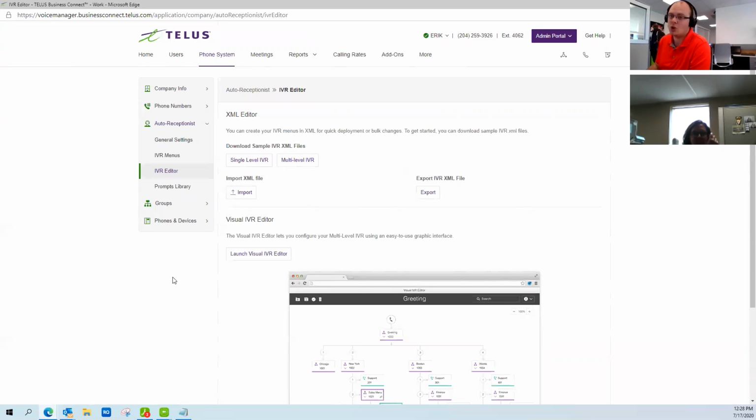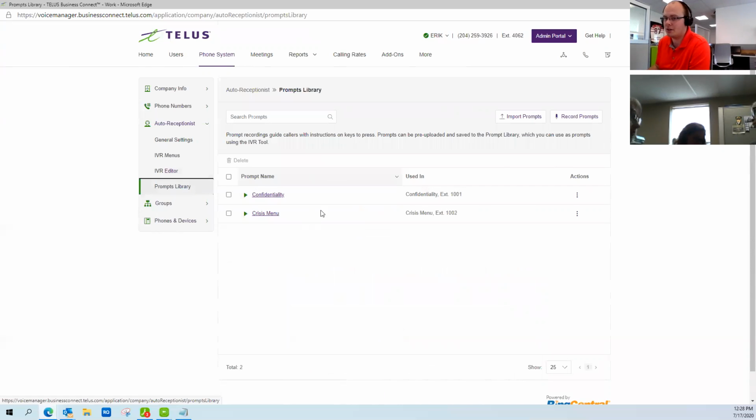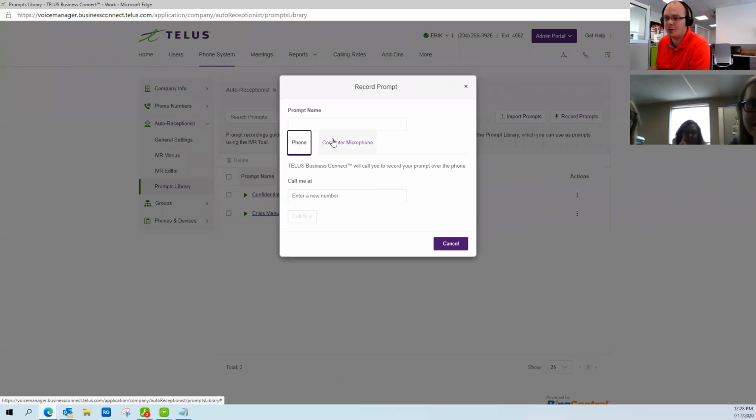So if you want to record your own voice prompt, then you go into what's called the prompts library from the main admin system here. When you go through this, you'll have some options. If you want to actually record a prompt, you can hit record right here. And then you have two options. If you have a headset or your laptop microphone, you can use the computer microphone option. But the easiest way would be to have the system call you at a cell phone number, and then you can record it over the phone that way. So it doesn't sound so crappy.